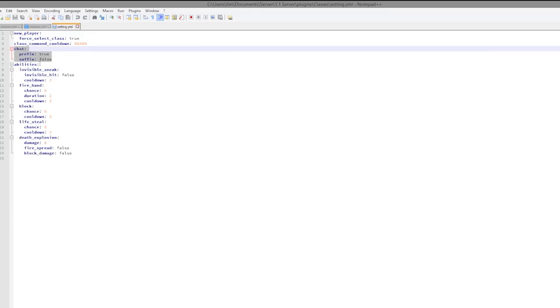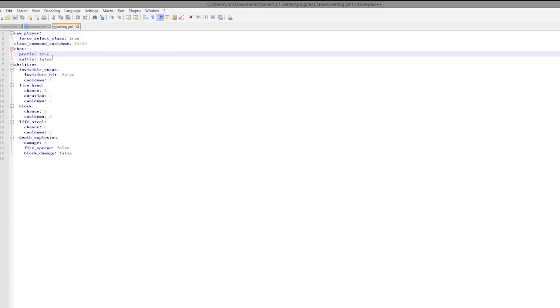But here is chat, which you can enable and disable depending on if you have another chat plugin. And up here you can force players to select a class, which is a good feature if you have an RPG server. So each player has a different class and the cooldown for when they can change.